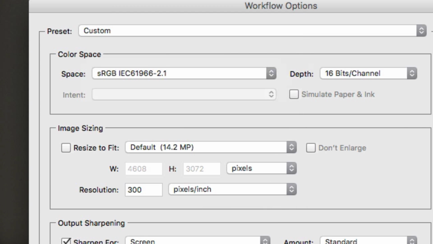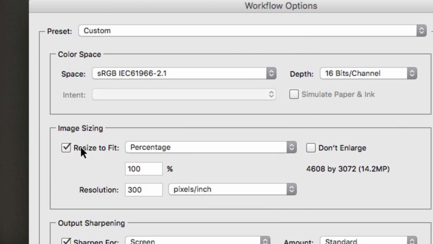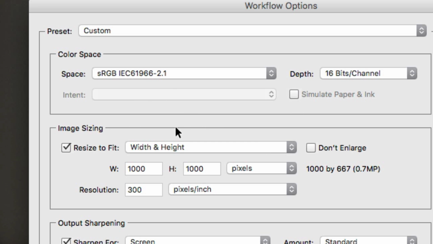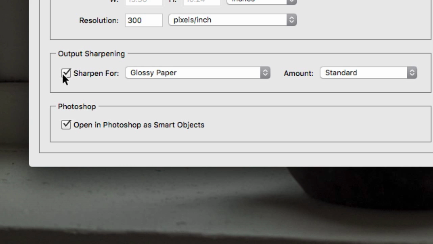If you'd like to size the image while opening it, use the image sizing options in the Workflow Options dialog. This lets you choose a new dimension for the generated file. While the output sharpening is okay to use, Perfectly Clear also has precise sharpening controls that you can apply.